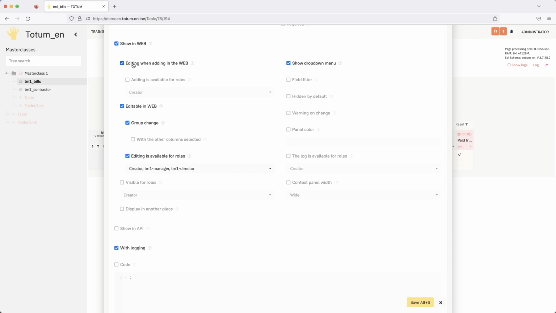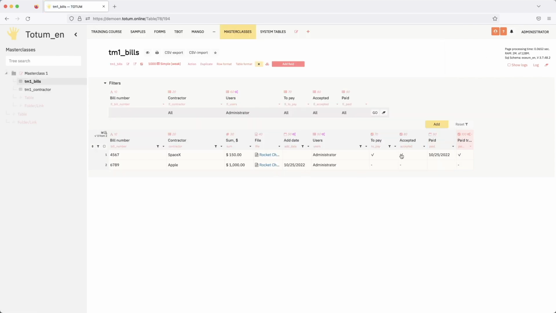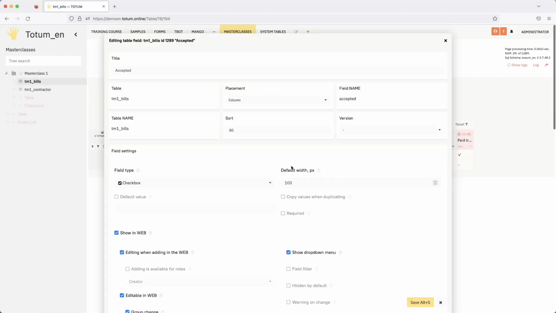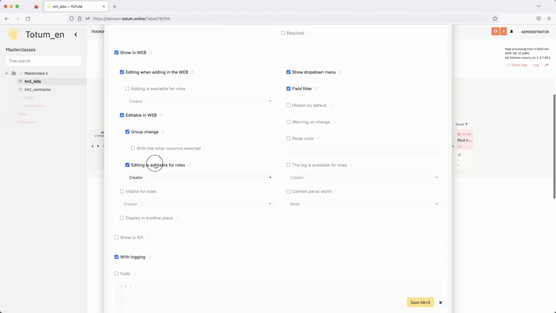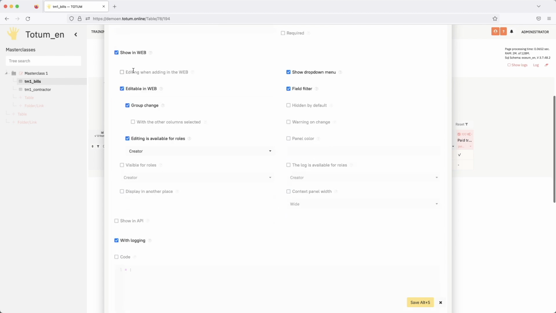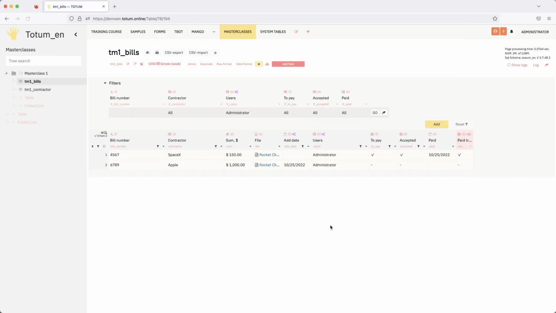Next, you can't change it when adding it. And let's make a filter here, just in case. Okay. Next. Accepted. We also right-click here, and say it's editable for roles, also not addable when the line is added, right here in this yellow. And here we say who can change it. The director can change it. Creator we always leave so we can test it.